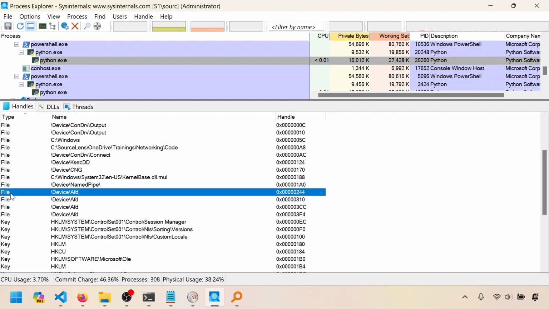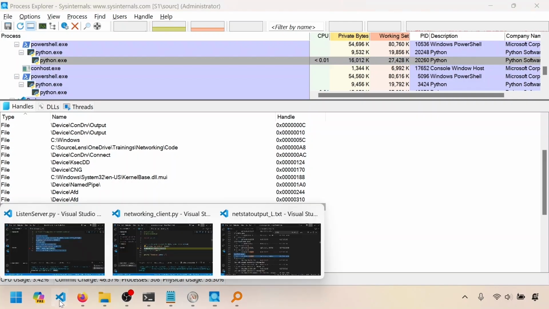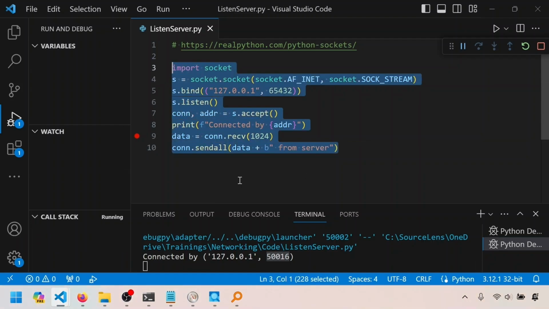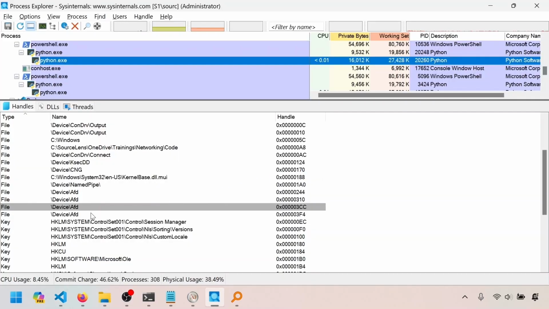Why file? Why is it not a network object or a socket object or something other than file? We are not even dealing with file. If you look at this program, there is no file business here. Then how has a file object been created? We are doing socket programming. Why has it created a file?